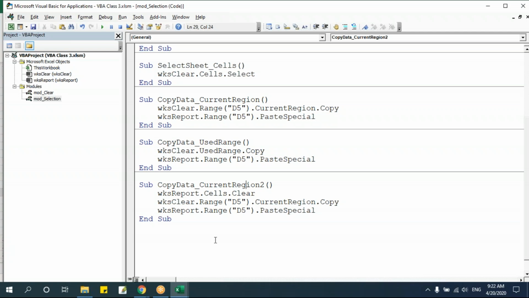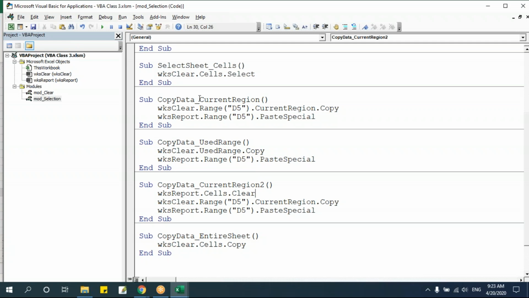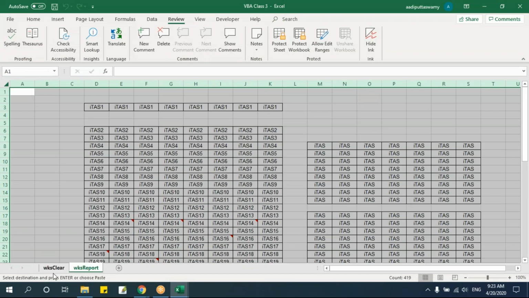So if you want to copy the entire sheet and paste, then what I'll do, I'll say sub copy data, say entire sheet, then I'll say wks clear dot cells dot copy. See here, I use this for selecting, here I use this for clearing, now I'm using it for copying. So where will I paste? I'll say WKS report dot range of A1 dot paste special. Let me run this. See, it copied the entire sheet and it pasted here.